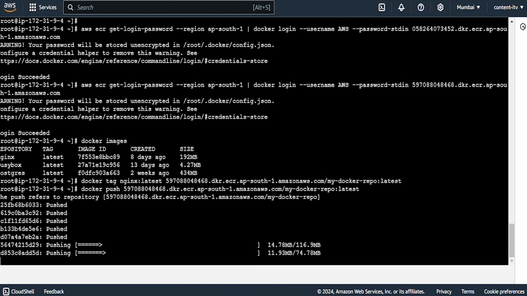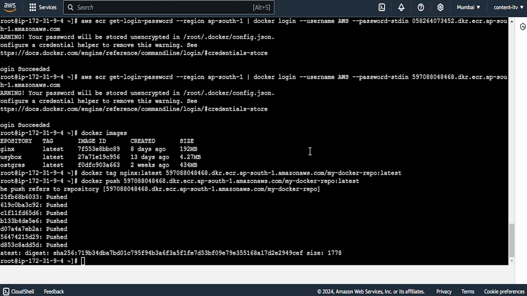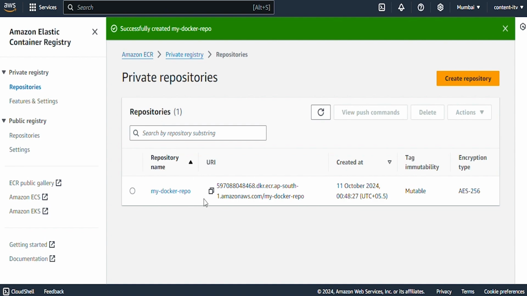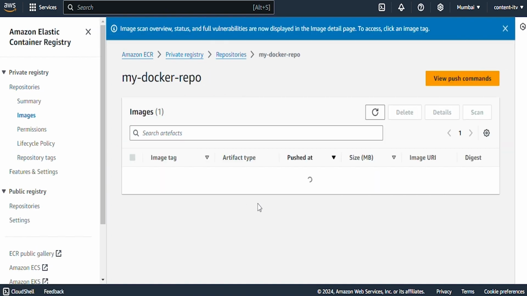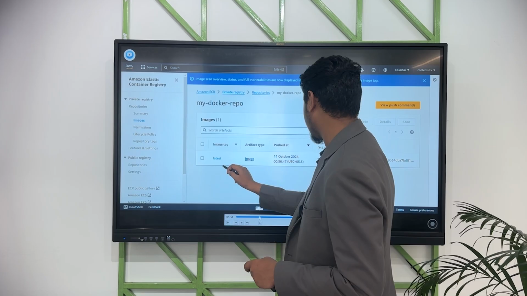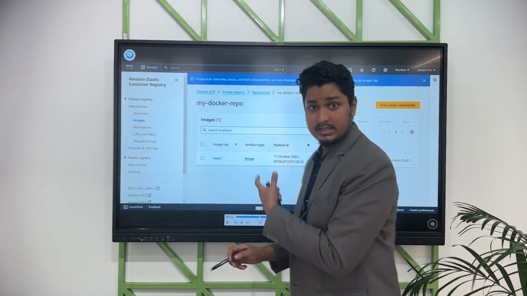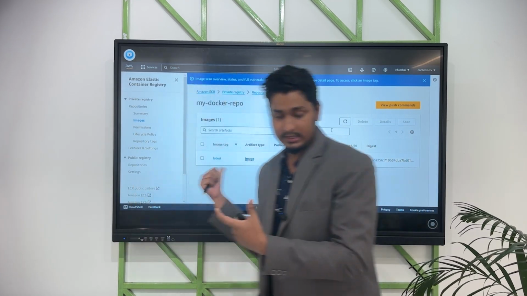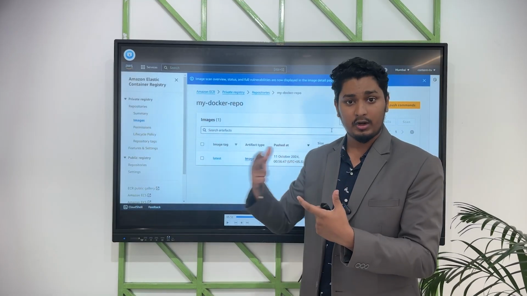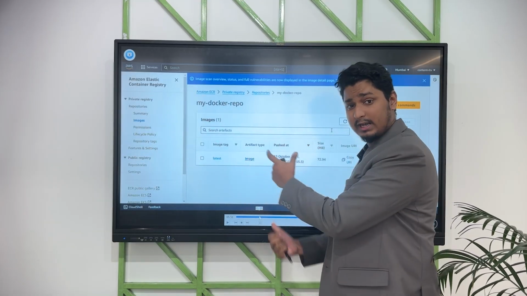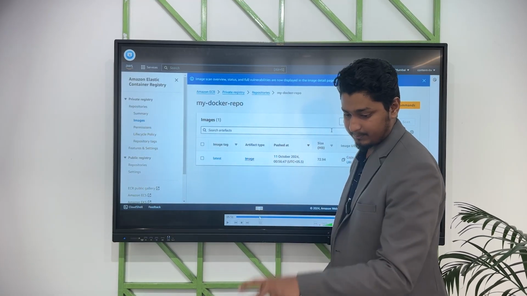As you can see over here, the pushing has started to the ECR, the service that we are using. Okay, the push has been completed. All of the Docker images have been pushed to the repository. As you can see over here, this is the latest image that I had created. By using this you can put this image in multiple servers. Even if you delete this server, it will work as a persistent volume basically.